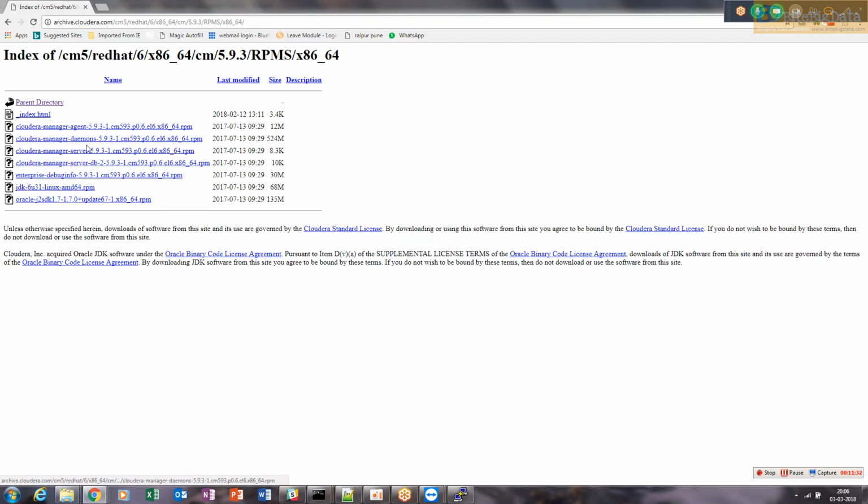These are all Cloudera Manager agent, daemons, and Cloudera Manager server. Just like we had Ambari server and Ambari agents, here also there is Cloudera Manager server and Cloudera Manager agent. The agent needs to be installed on all the nodes, and Cloudera Manager server will be installed on one node, from where you will monitor the whole cluster. That server will be used to install the complete Cloudera package, no matter if it is 1,000 nodes.